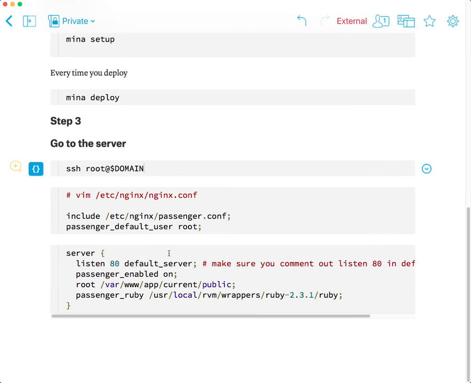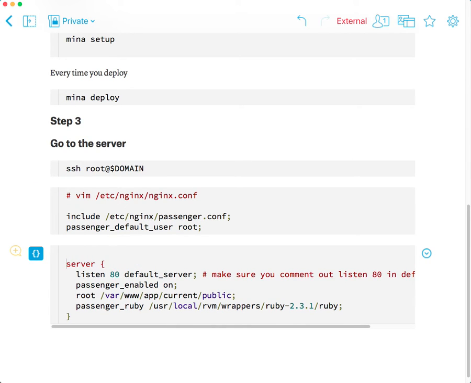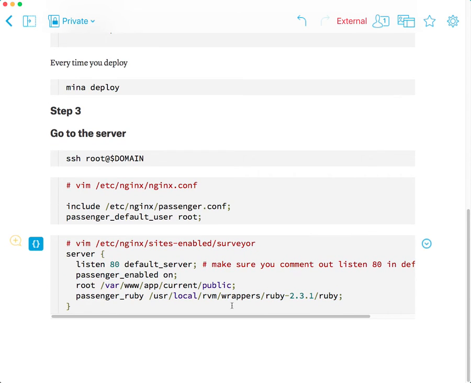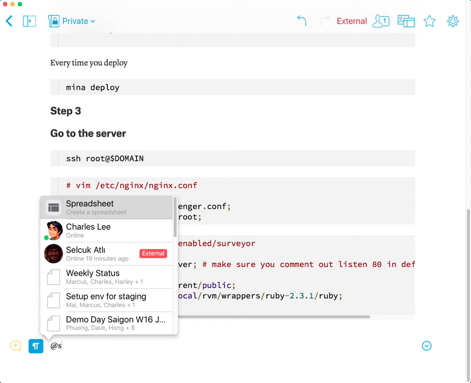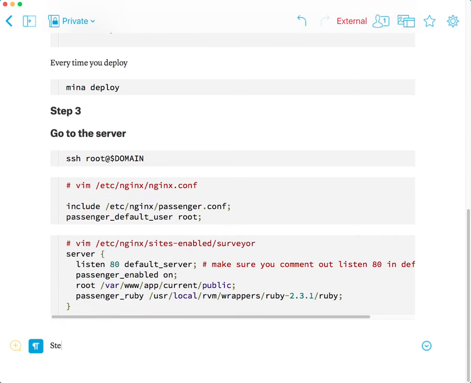I go to the server, I make sure I enable passenger, and then I create a new file here, called with vim, under nginx sites-enabled, surveyor. And also don't forget to comment out listen port 80 in the default, so it will now serve the files in this app instead. So step 4 is what? Mina deploy again.